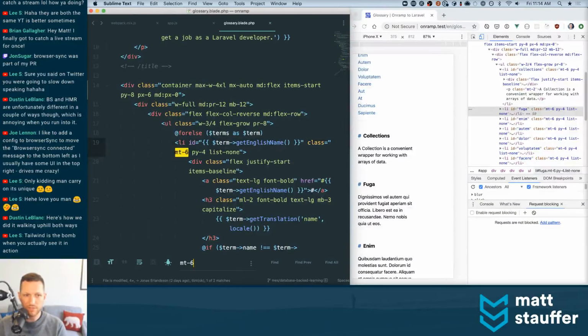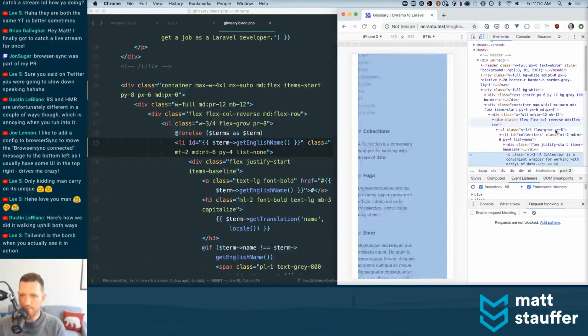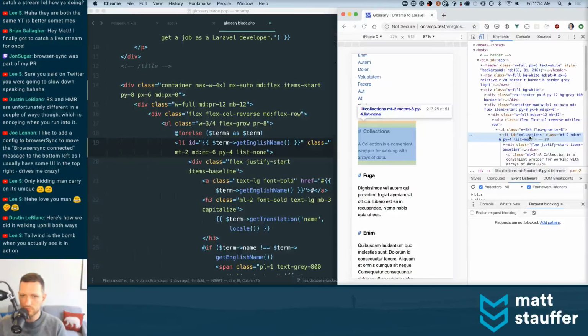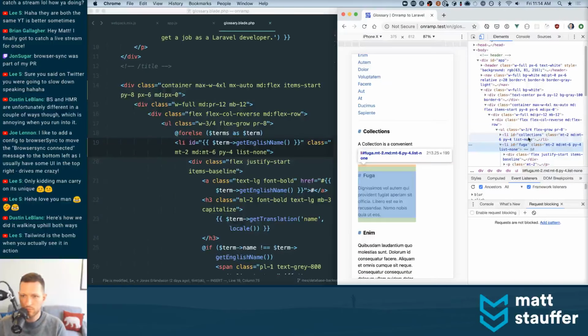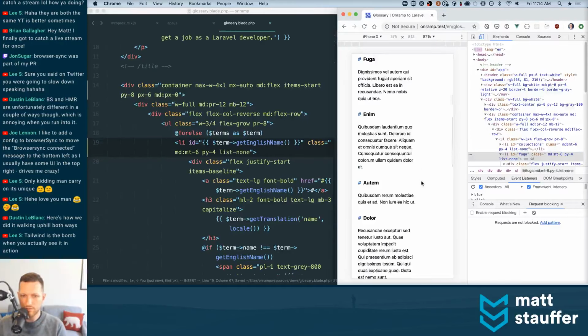So let's look for a margin top 6 on our LI, and let's make it a margin top 2. And then on medium, we'll throw it up to margin top 6. That didn't work. What did I do wrong? Margin top 2. Oh, I actually kind of want it to be margin top nothing at this view. Crazy. Okay, that's a little closer. All right, cool.